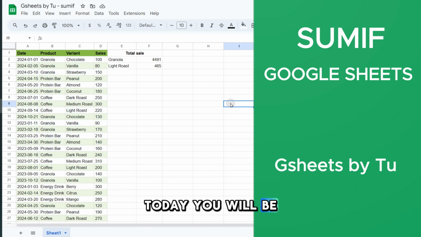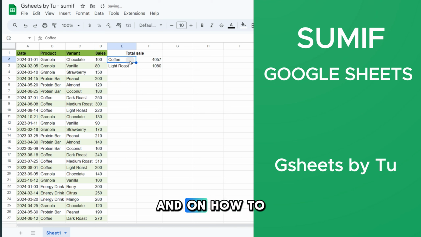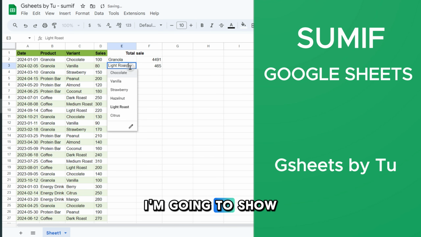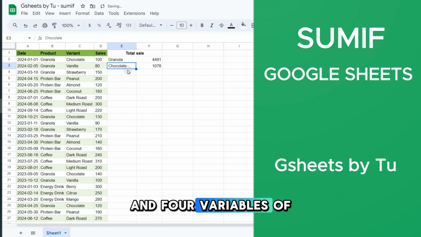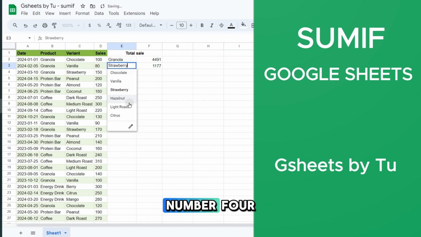Today, you will master the SUMIF Google Sheets function and learn how to save time with it. I'm going to show you how to make use of SUMIF and four variations of it. My favorite is number 4.